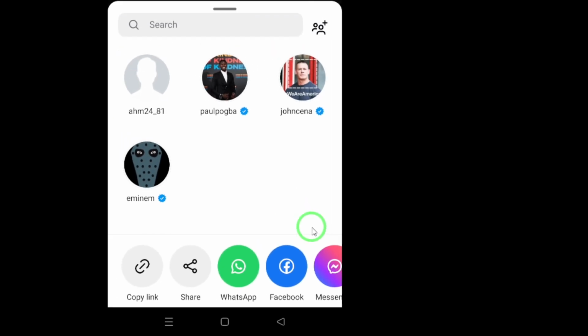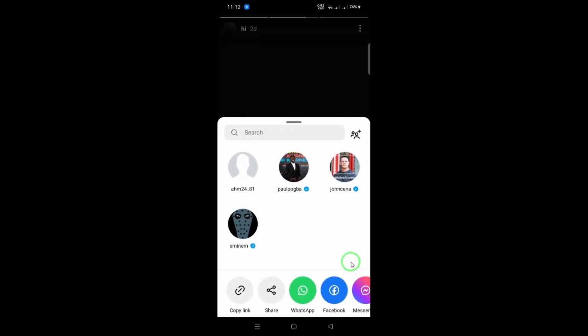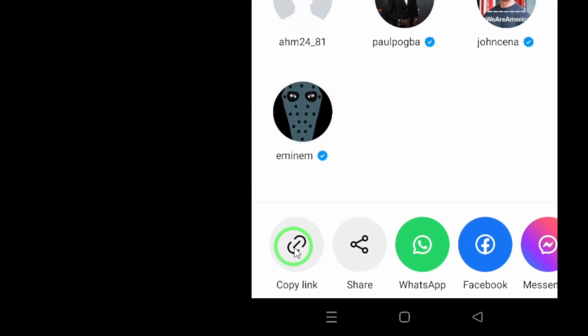After tapping the share icon, a menu will appear with several options. Look for the option that says Copy Link. This is what you need to do next. By selecting this option, the link to the highlight will be copied directly to your clipboard.